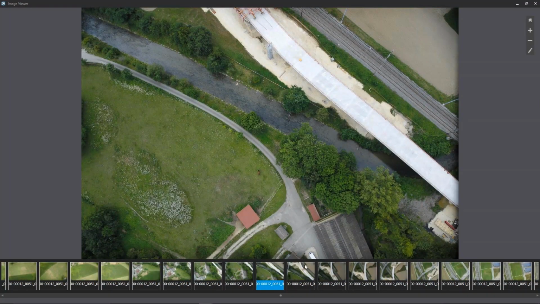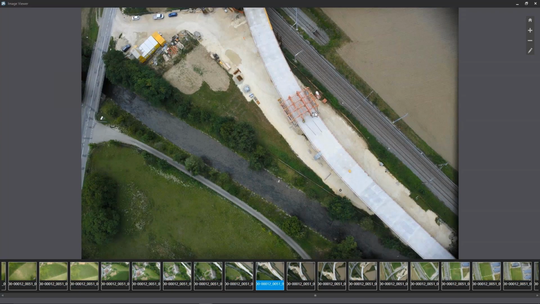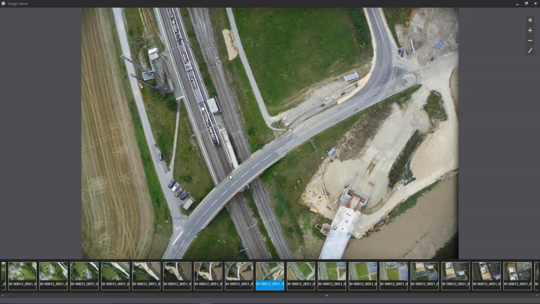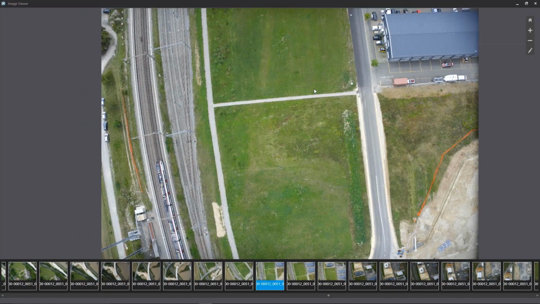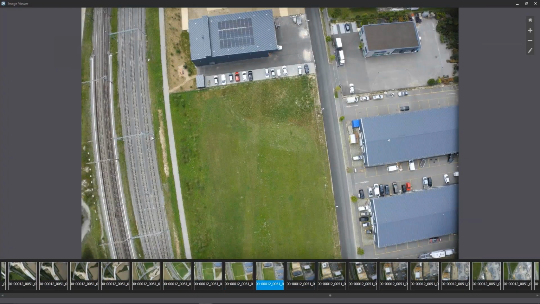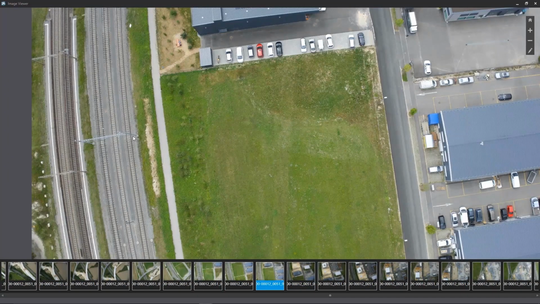And so think of this as also a QA QC step to make sure that your photos look good and that you don't have any results from things like motion blur or any other things that could go wrong as the drone is taking photos. So this just kind of gives you a sense of also the resolution of the photos themselves.